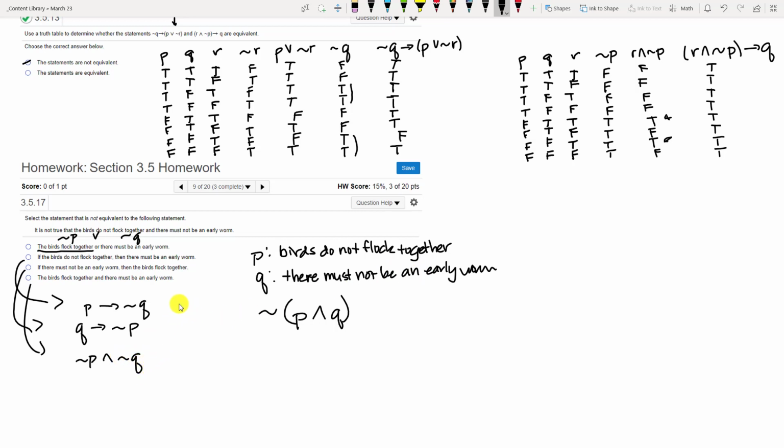So we're going to try to decide here. We have these four statements: not P or not Q; P, then not Q; Q, then not P; and not P and not Q. Which of those is not equivalent to not (P and Q)?